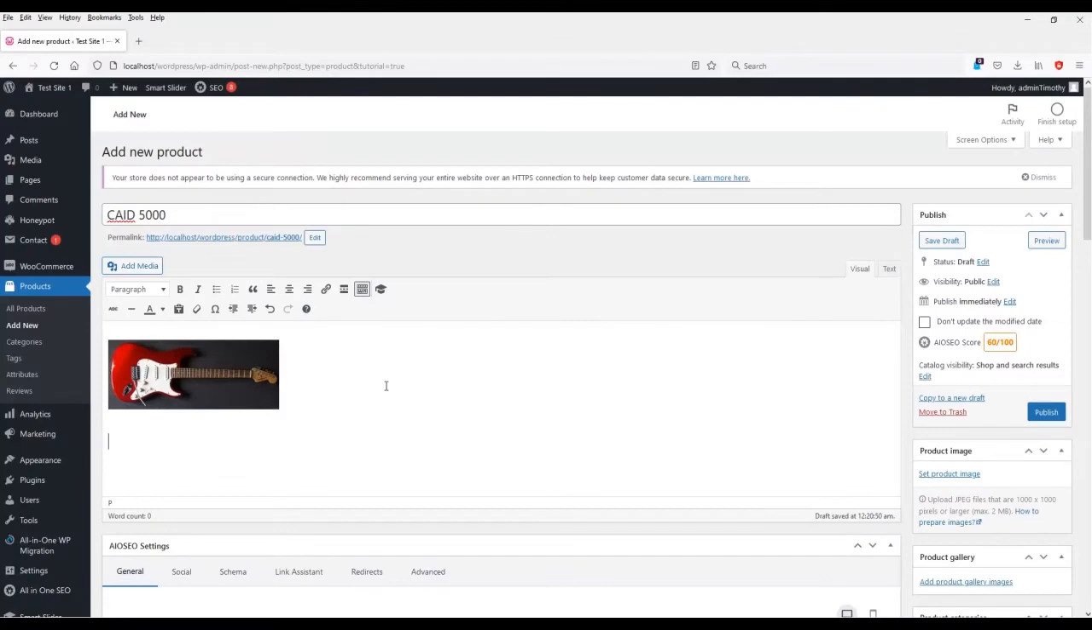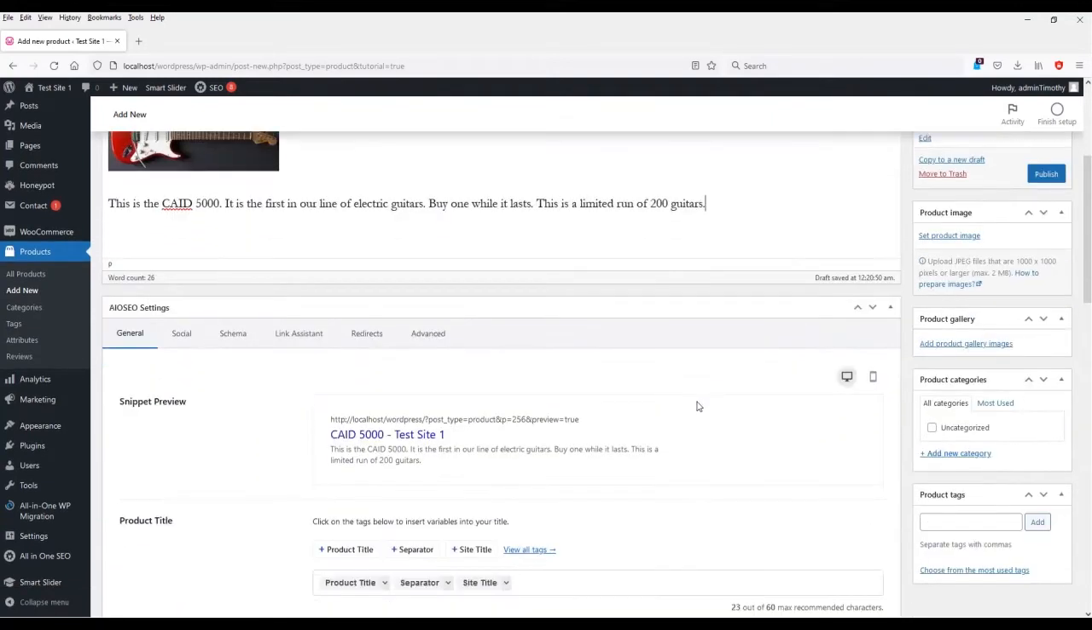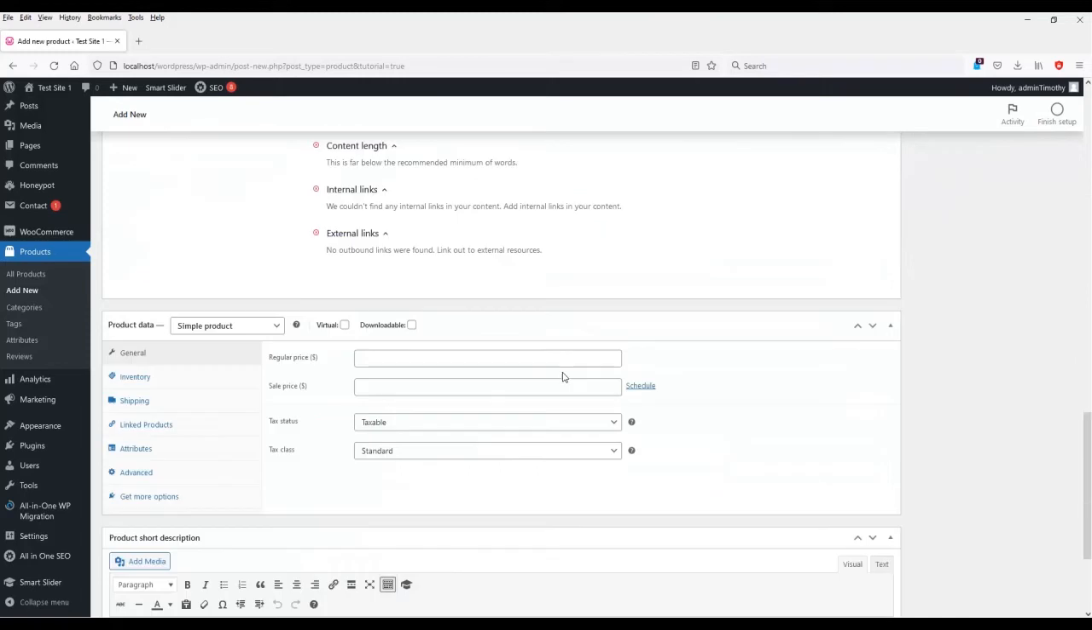Let me add a description beneath it. So I'm just giving you a description of the product beneath it, just saying that it's going to be a limited run of 200 guitars. Sure to be a collector's item. All of this information here is from a different plugin, a search engine optimization plugin, so I'm going to ignore it. Scroll all the way down to see some additional information we can add about the product.